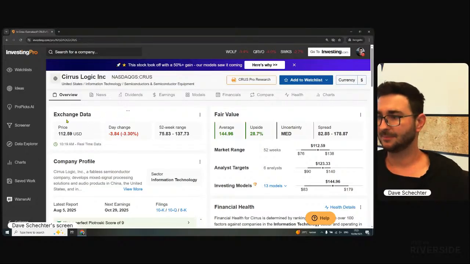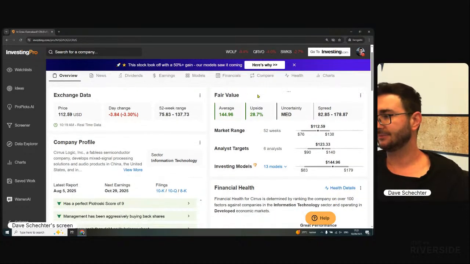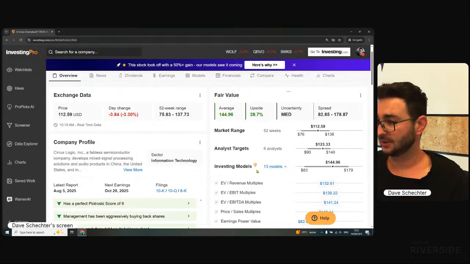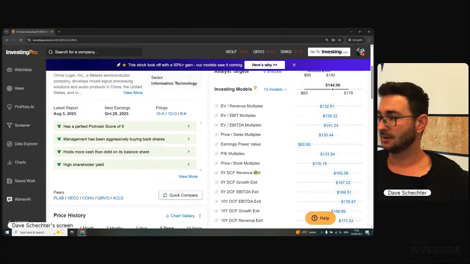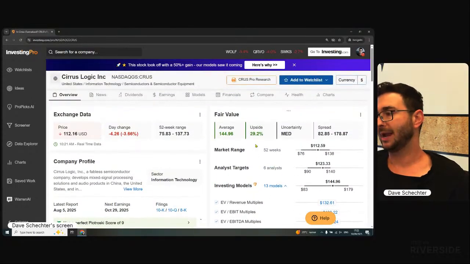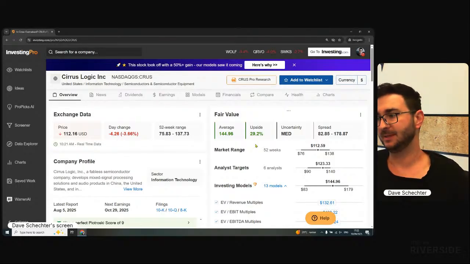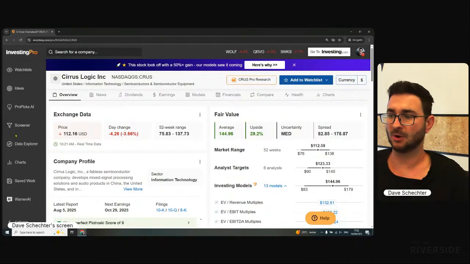So at the top here, I have the price, the change if the market is open, and of course the 52-week range. Directly to the right of that, I have something that's called fair value. So what is fair value? Fair value is our system's way of appraising the true value of a stock based on its current book of business in relation to what the market price is.